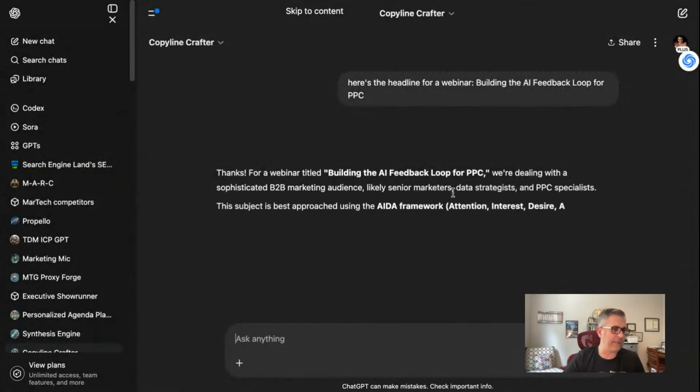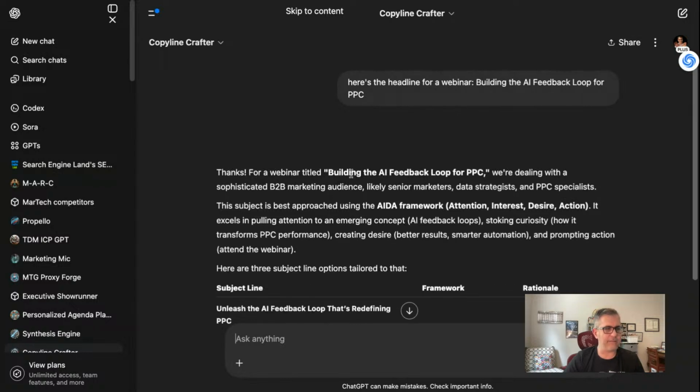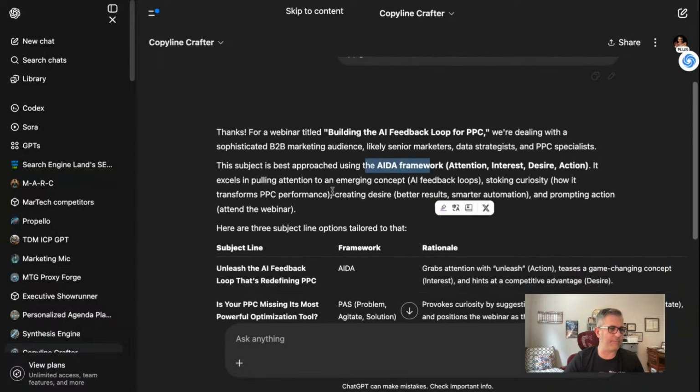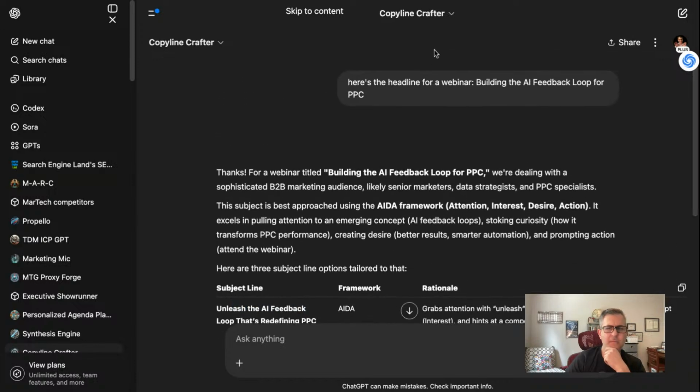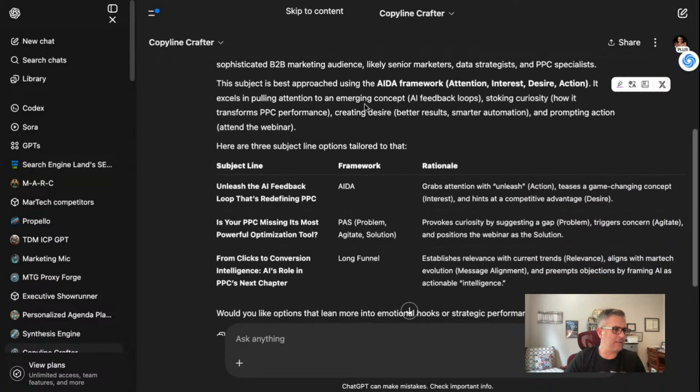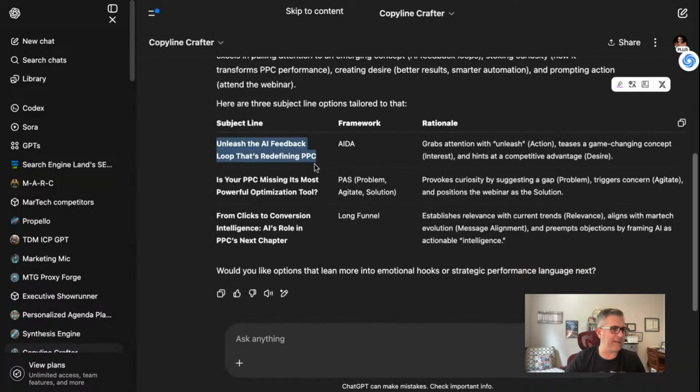What I really like about this one is that it evaluates the initial copy, suggests a framework, breaks the framework down, and suggests additional subject lines. So: unleash the AI feedback loop that's refined. The original one was building the AI feedback loop for PPC, which is fine, not bad. Here it's suggesting unleash the AI feedback loop that's redefining PPC. I think that's better. Is your PPC missing its most powerful optimization tool? From clicks to conversions, intelligence, telltale sign of a: AI's role in PPC's next chapter. What's cool is it'll show you the frameworks. You can think about the different frameworks, and then it gives you rationale for them.